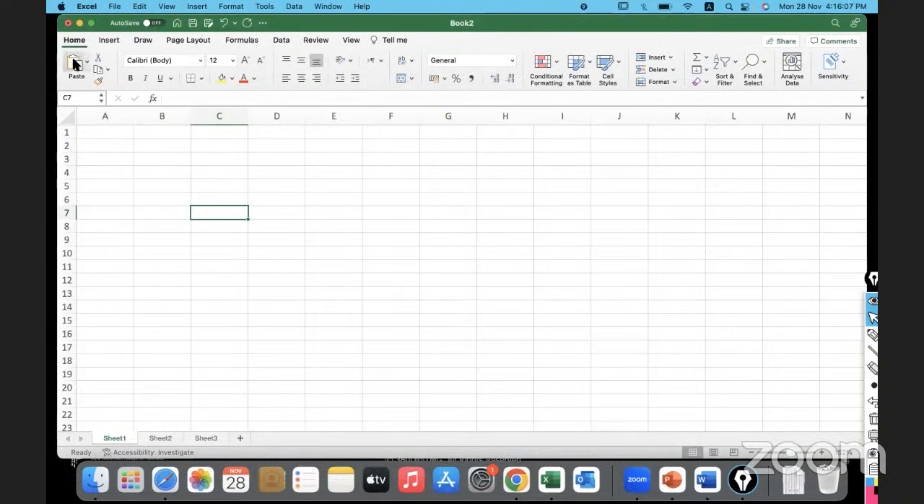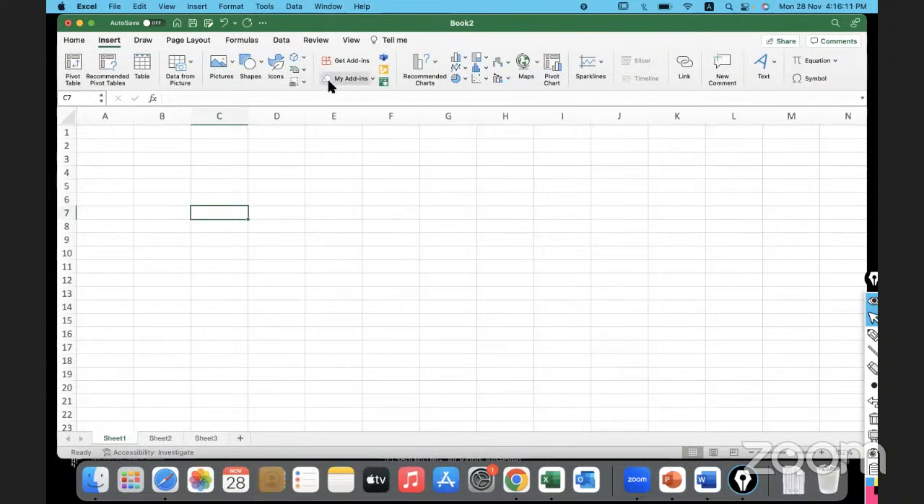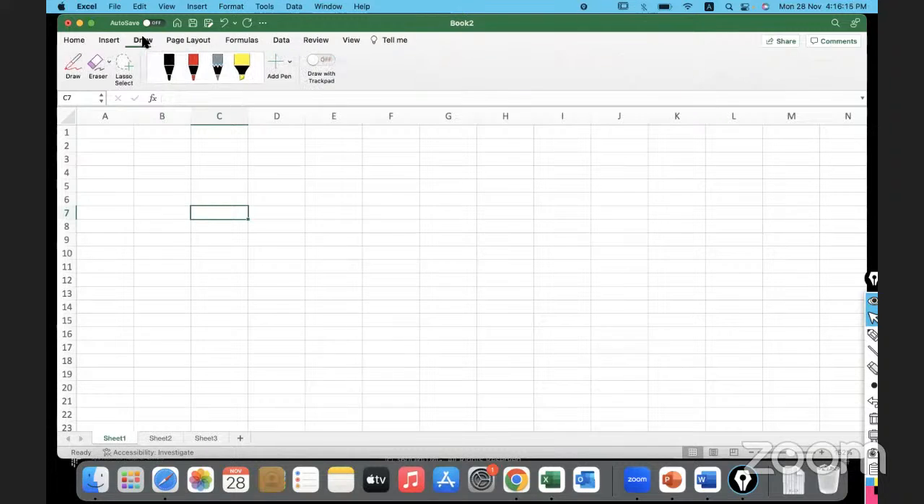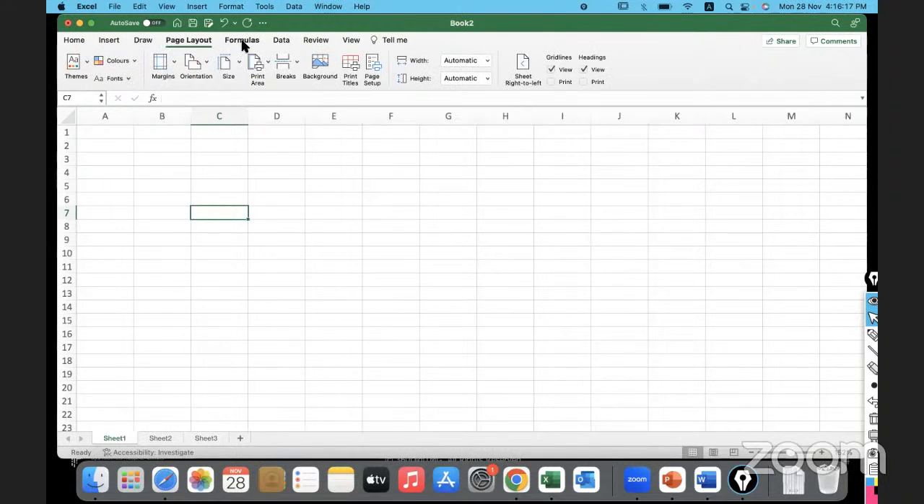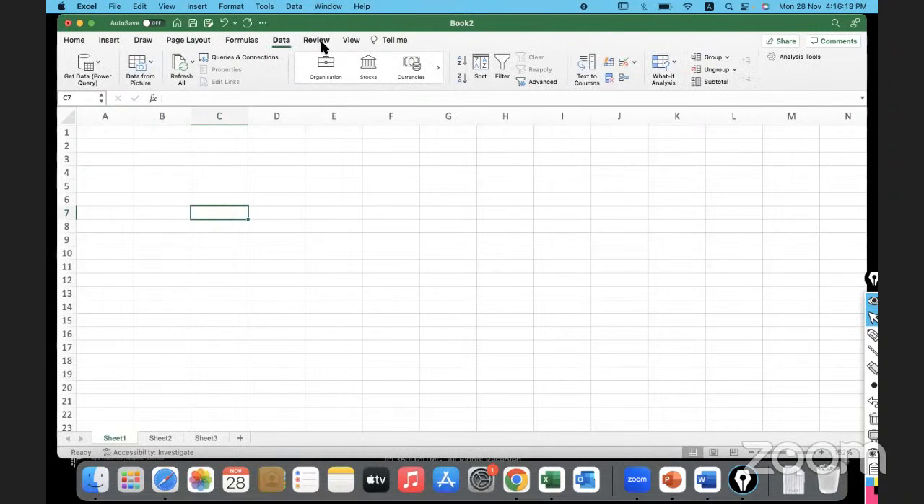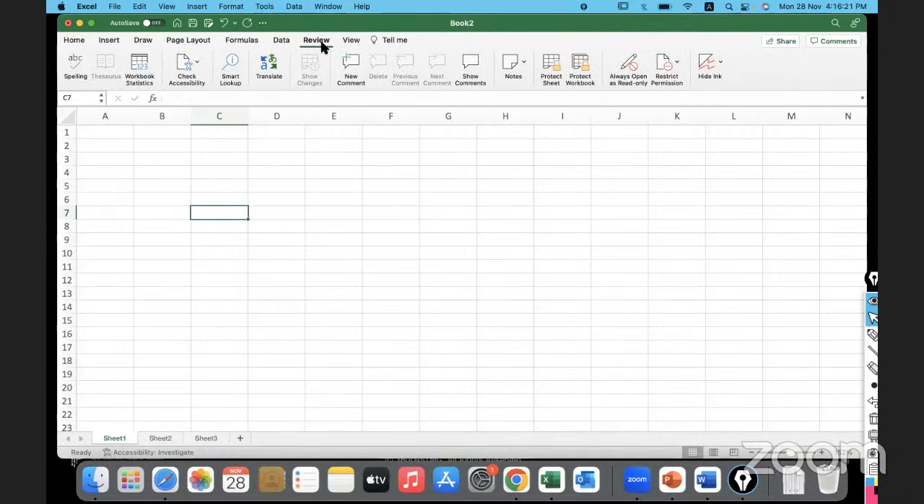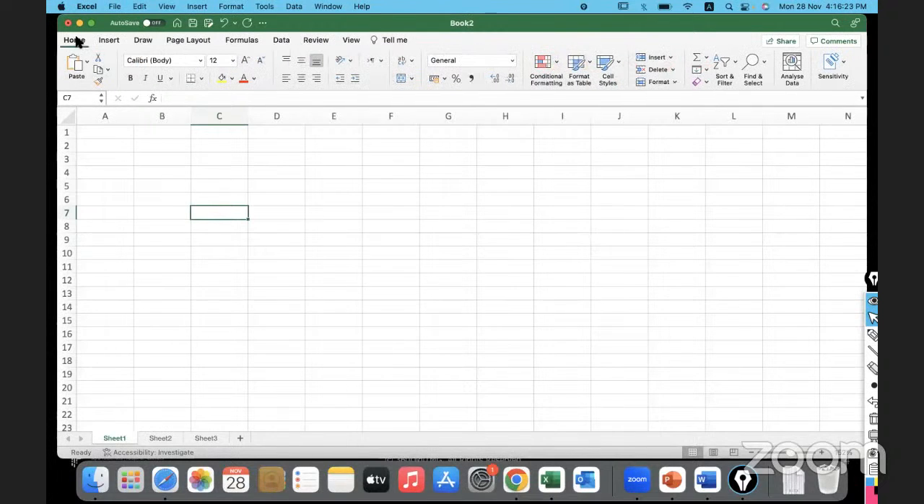So on the home bar, we have certain options. If we go to insert, accordingly, the options on the ribbon will change. The groups will change. Draw, page layout, formulas, data, review, a lot of options are available. Let me go back to home. So this is a sheet. We have the menu bar, we have the ribbon, the toolbar ribbon, and in that ribbon, we have different groups. Under each group, there are certain options available.